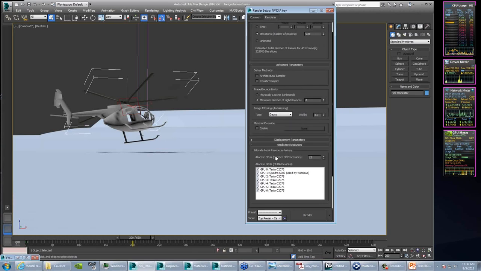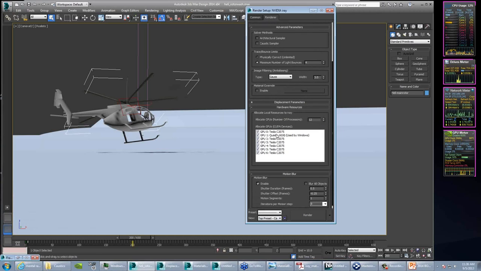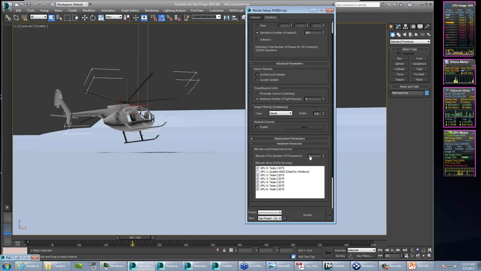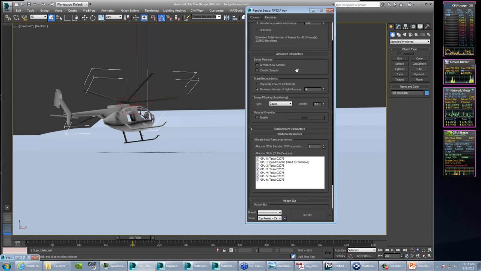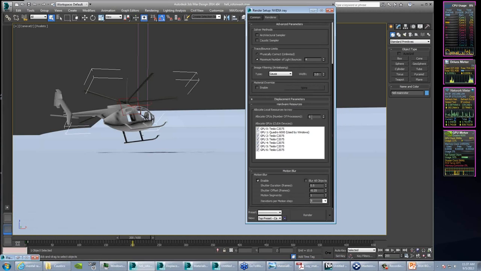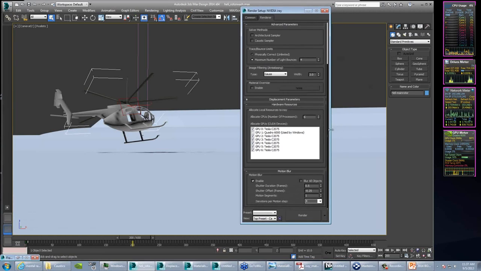I'm also going to jump ahead to hardware resources. On this machine, we've got 7 GPUs, with the Quadro 6000 used by Windows. I'm going to turn that one off and probably back this down to 6. Newer versions of Iray do a very good job at utilizing the CPU. Early on with Iray, it was an issue that if you had CPUs enabled, it actually slowed things down. That's not an issue that I'm aware of, either in our experience, and I believe that was taken care of with mental images. So feel free to use that.